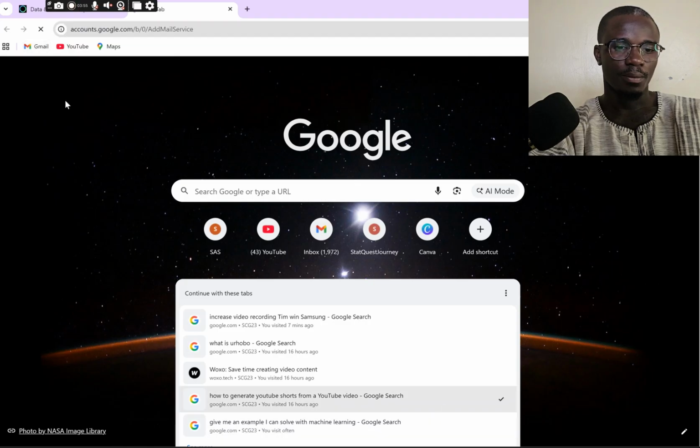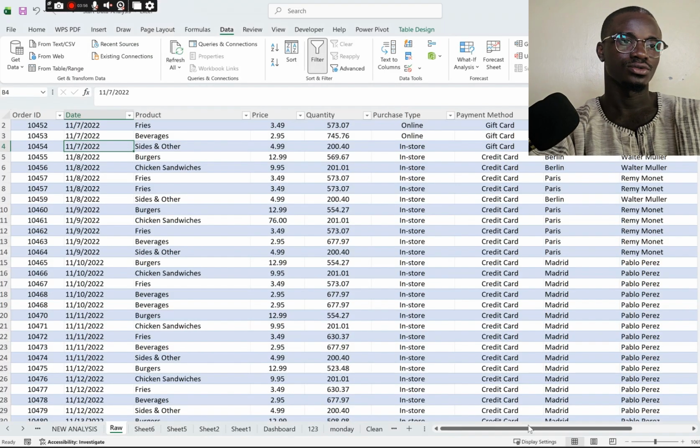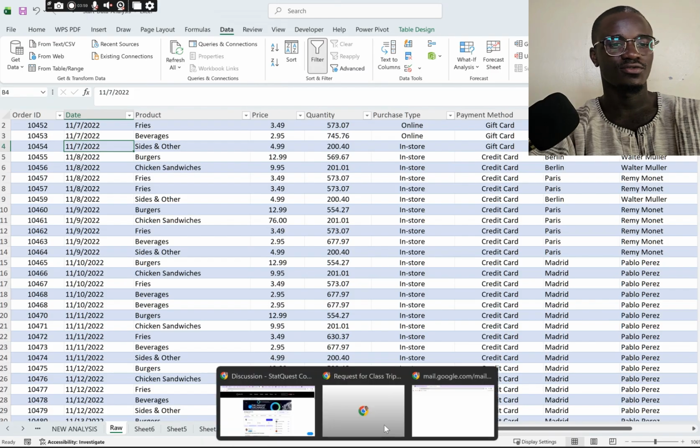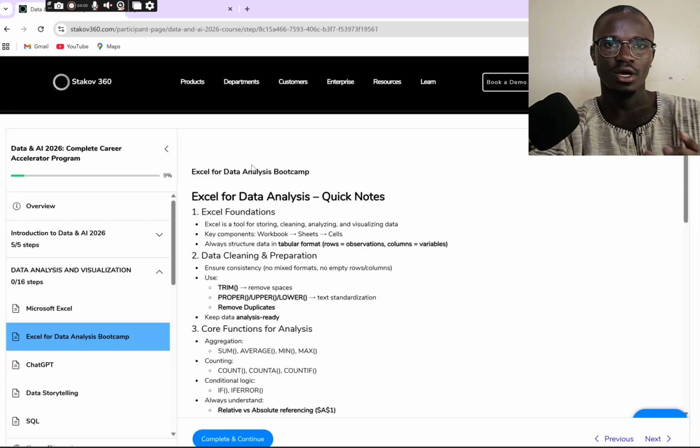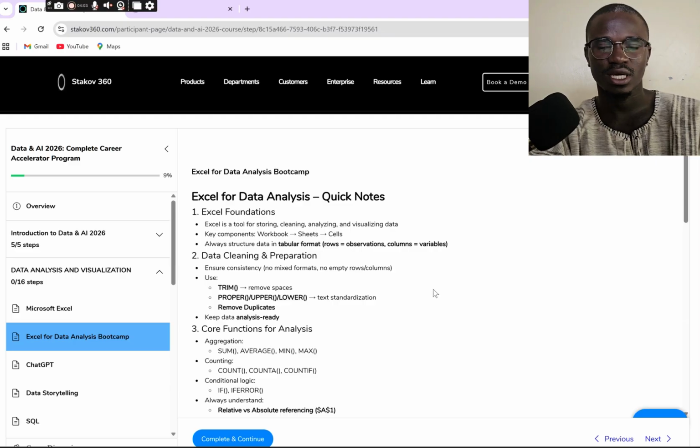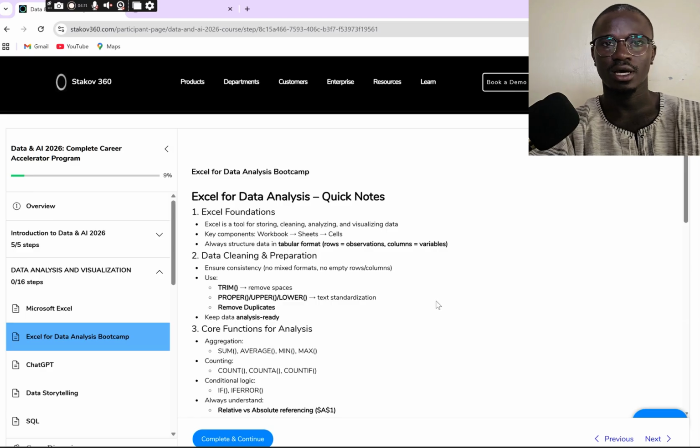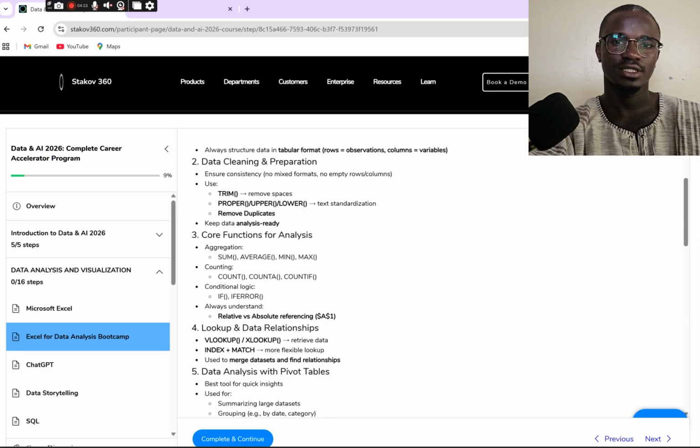We're also going to train ourselves on core functions for analysis. We have Excel core functions that you may even be aware of, like the SUM for getting the totals, the AVERAGE for getting your mean, the MAX for getting the maximum value in a particular row or column, and the MIN function. You also have the COUNT function, COUNTA, and COUNTIF, which are used separately. Apart from that, you also have advanced functions like the lookup functions, INDEX and MATCH.